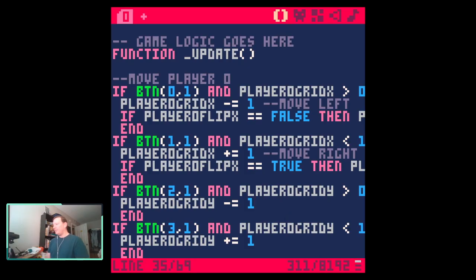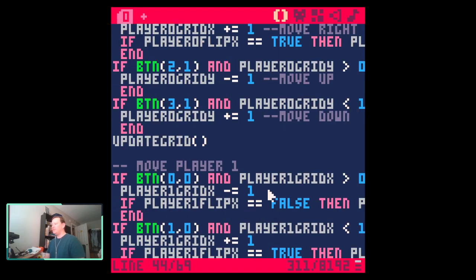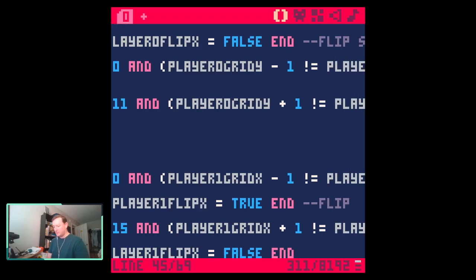This would be move up. It's weird. It's unlike algebra where the origin is 0 0 and then right. It's flipped. The origin in game programming is up here. 0 0 is in the top left. So positive X is this way and positive Y is down this way. Move down. Okay, we'll do the same thing here. This would be move left and flip sprite.